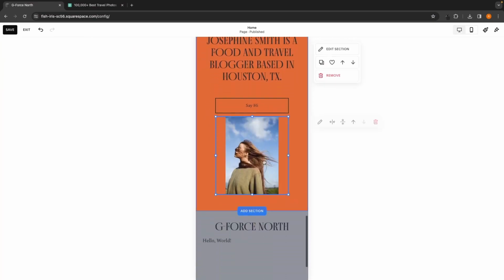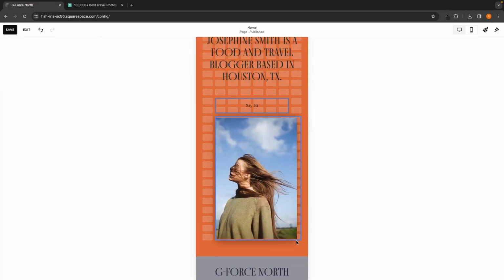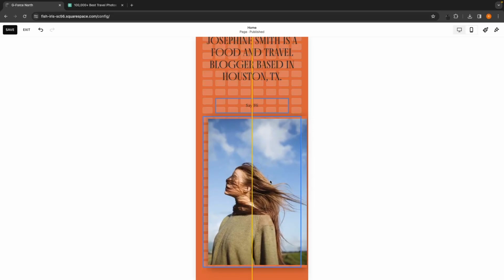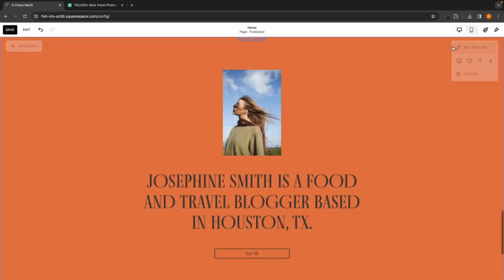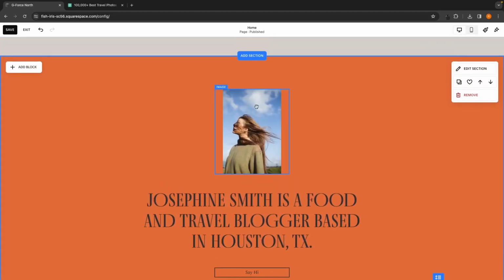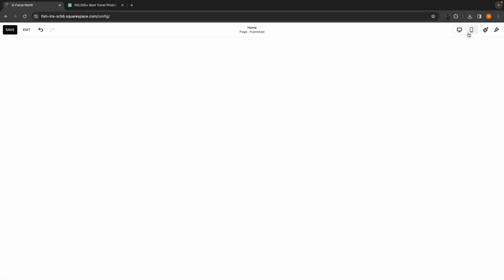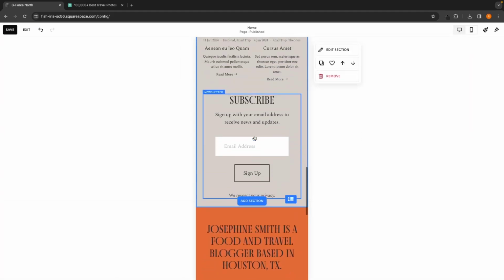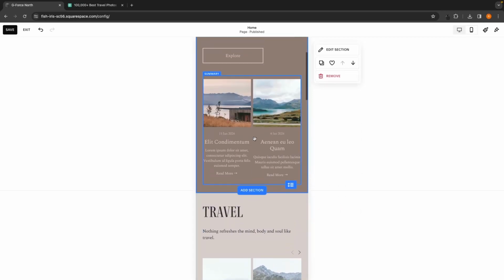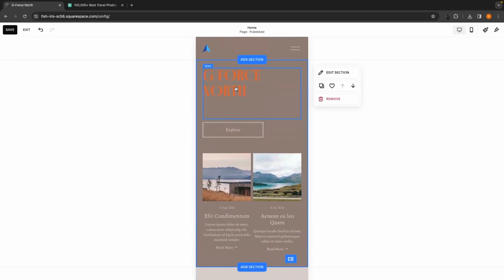We can even take this a step further and change like the size of the image as well. Like we can make this even bigger, align this in the center, and then if we go over to desktop, it looks the exact same and it's made no changes here. So this is what I really like about Squarespace. This whole mobile optimization is super easy.